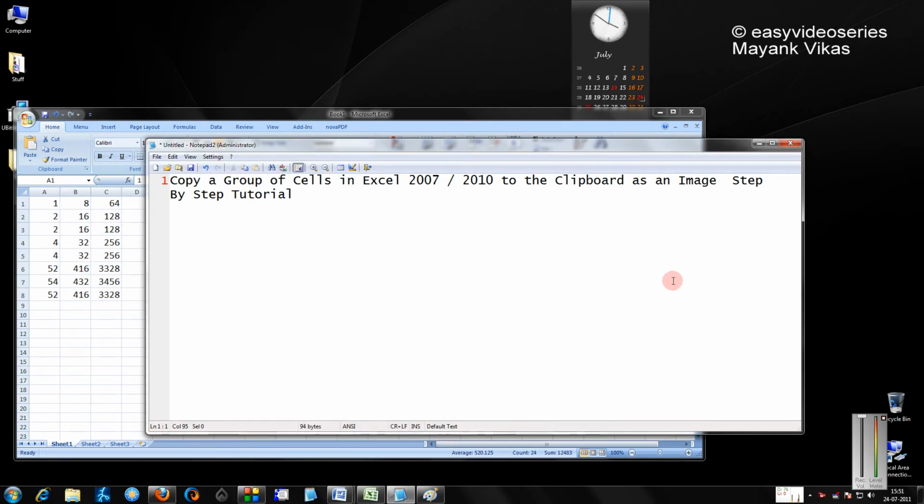In this tutorial, I'm going to show you how to copy a group of cells in Excel 2007 or 2010 to the clipboard as an image. Friends, when you copy the contents of a cell, it normally gets copied as text. In case you wish to copy that as an image, here is a tutorial for you.